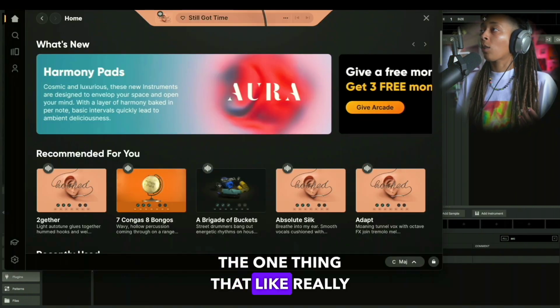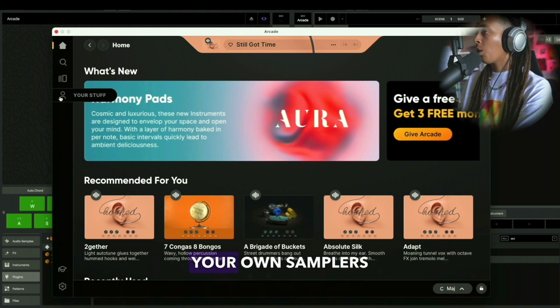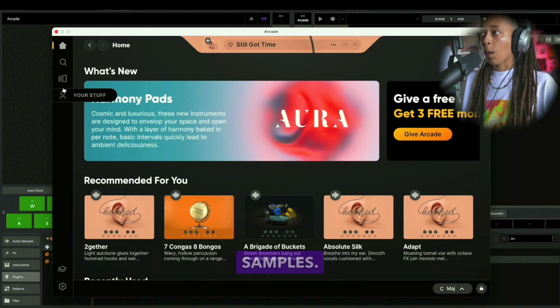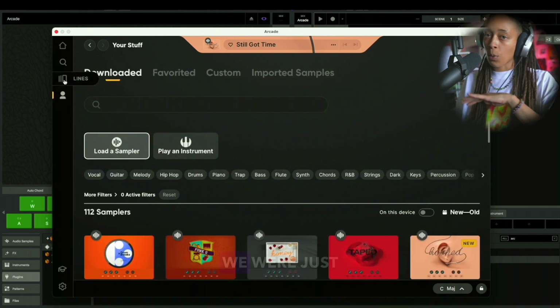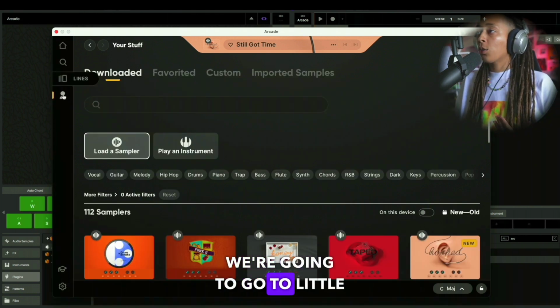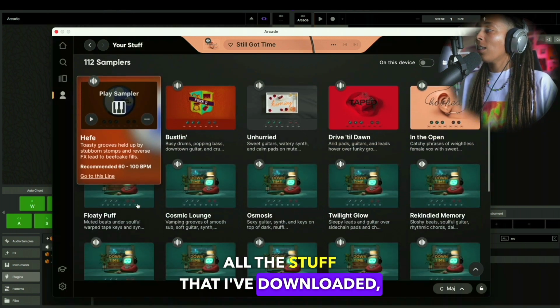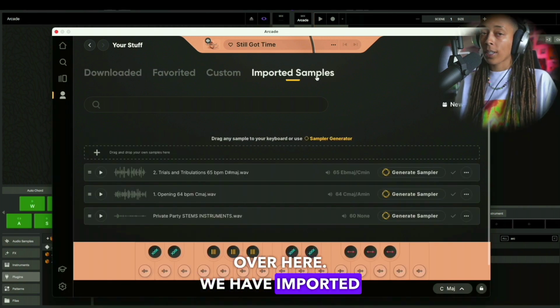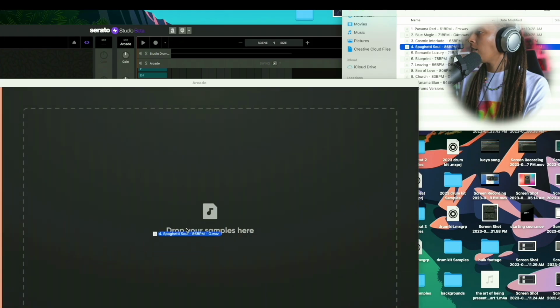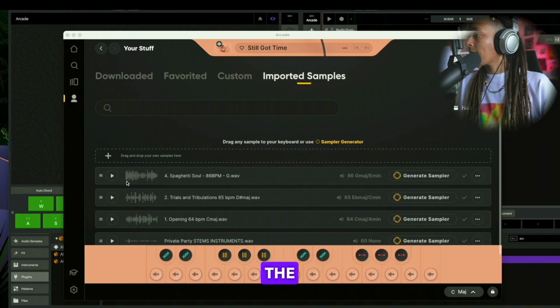The one thing that really caught my eye on Arcade is that you can generate your own samplers with your own samples. So let's go to the next thing under lines where we were just browsing through. We're gonna go to this little head here. It says your stuff. It's all the stuff that I've downloaded, all the lines, all the instruments. Over here we have imported samples. So I'm just gonna drop it in. The sample sounds like this.